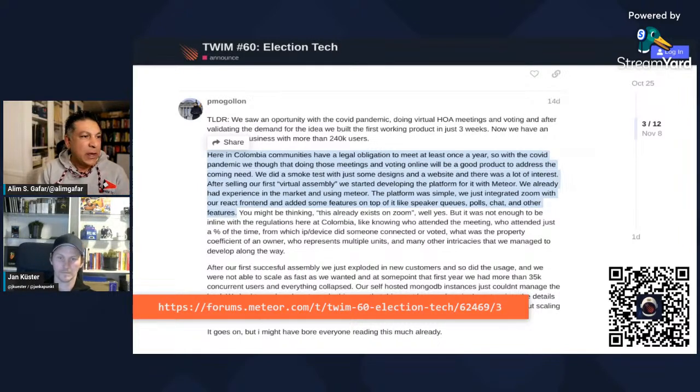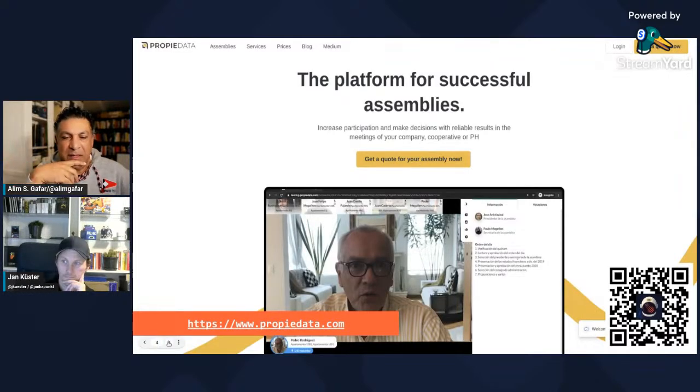There is user pmogollon who has shared their experience of building voting technology or voting tools with MeteorJS, which is great. And it's a company called propidata.com. I think the next slide shows them. And this is the platform that they have for building communities and being able to do things like vote and take polls and so on. And anyway, he wanted to share that they've done that.